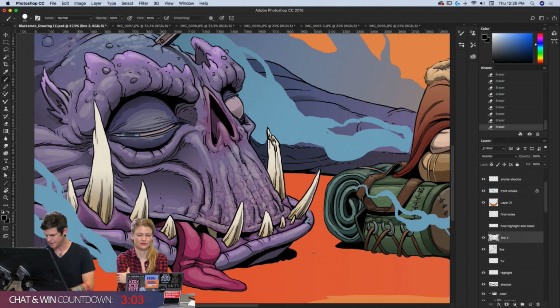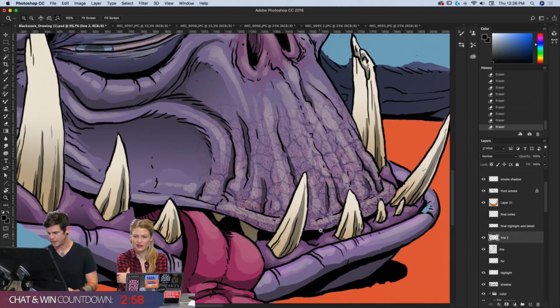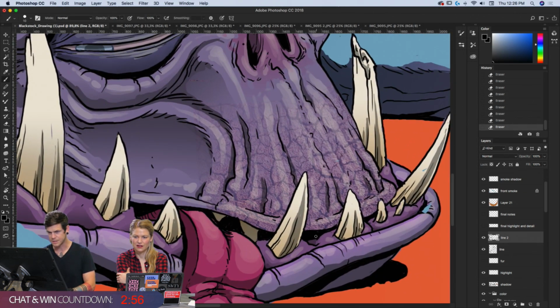I think that's fine. So we can just go in here and look where we have some of these cracks, and we can integrate those into it, really emphasizing them. It'll really feel like this is a part of his lips. Yeah, he needs some lip balm.